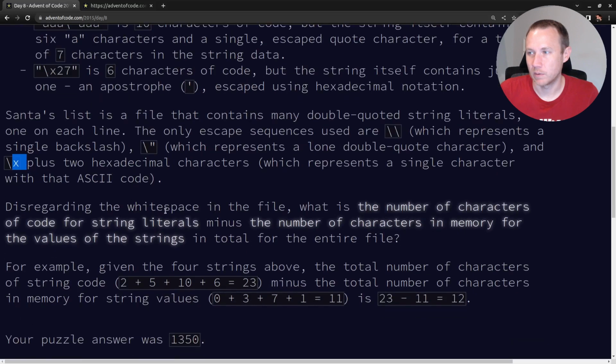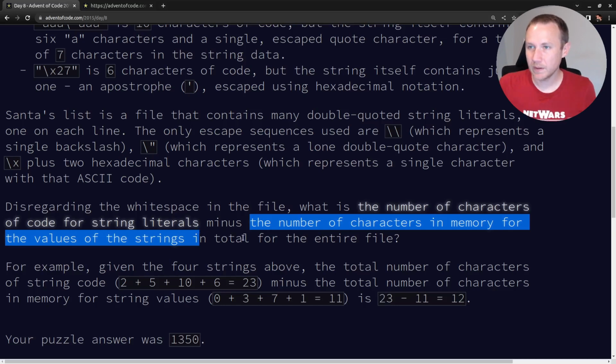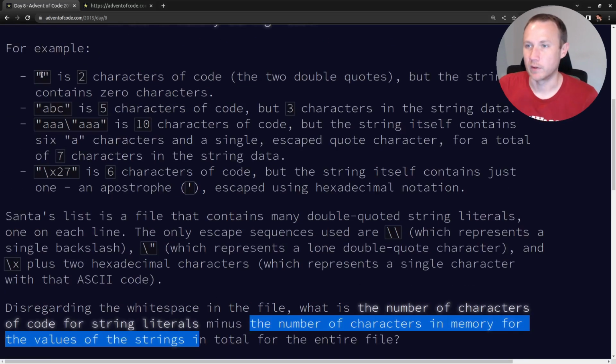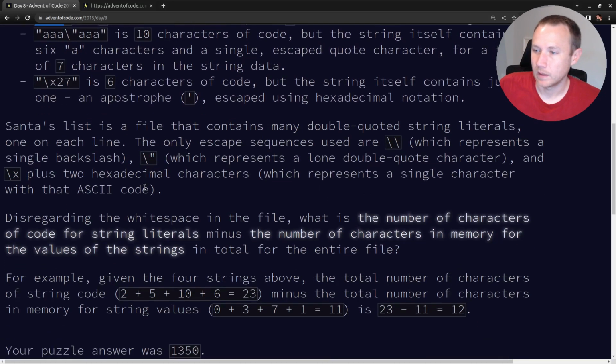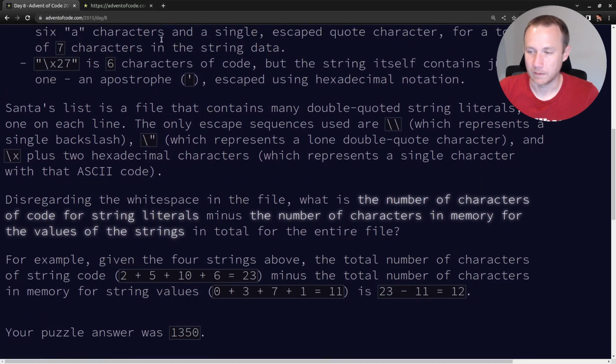The question is, can we find the number of characters of code for string literals versus the number of characters in memory for the strings, and then subtract them. So basically, this would be 2 minus 0, this would be 5 minus 3, etc. I've already solved these years ago in Python, but we're going to do it in Rust now, so we're going to pretend we haven't solved it.